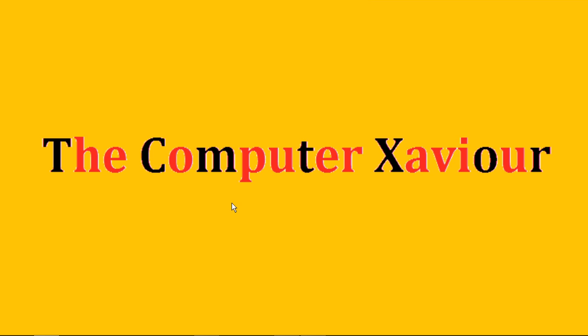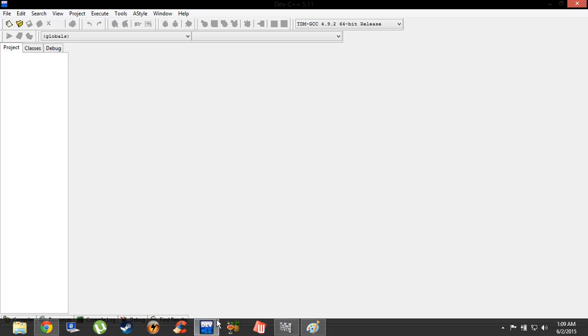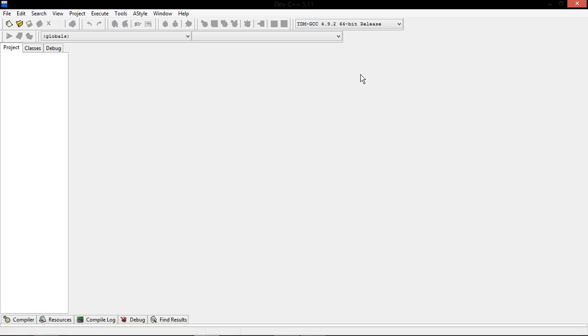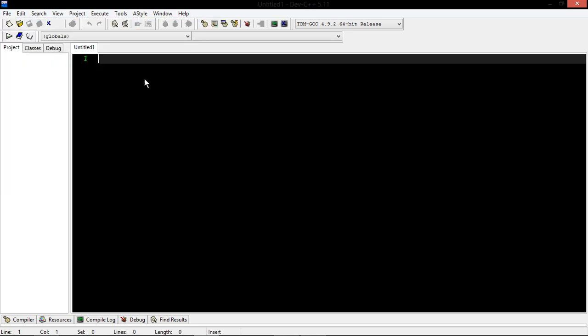This is our first C program. Here is the Dev C++ compiler. To install, click the link in the description. Click File, New, and Source File. Here we are going to type.